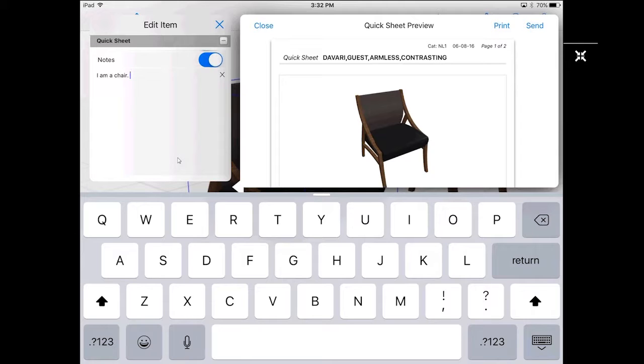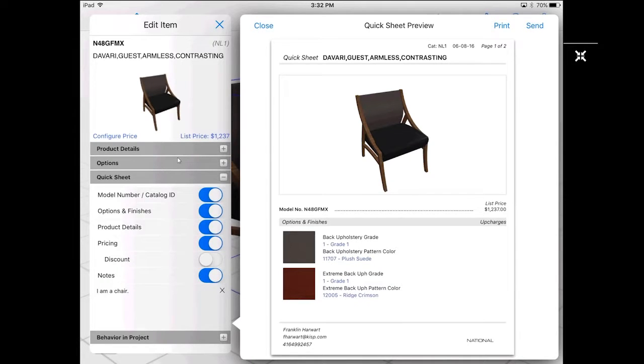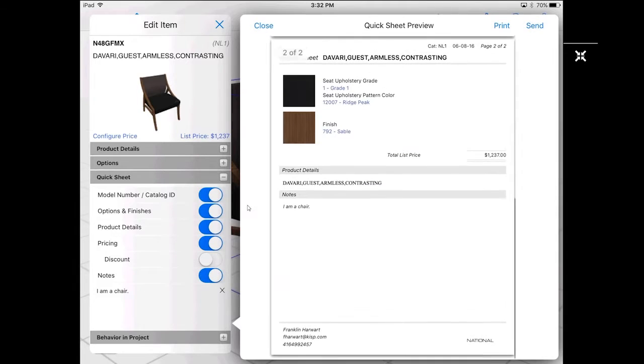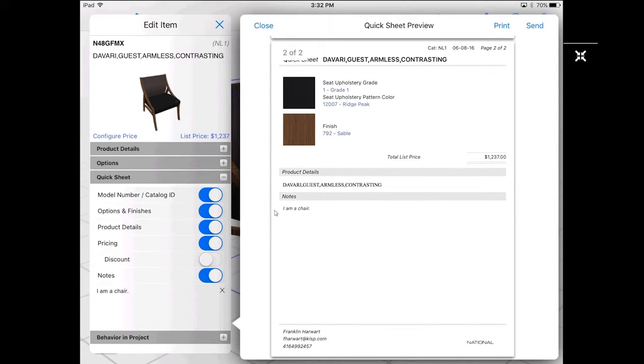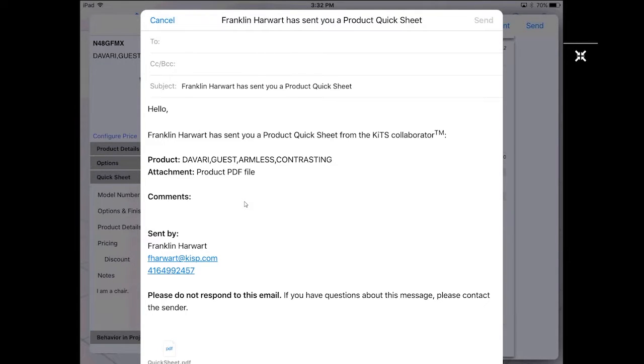Once that's done, all you need to do is tap on the keyboard icon at the bottom right of your keyboard to close. And you can see on the right-hand side is the PDF that Kits will generate of the cut sheet. There's my note saying that I am a chair. I can certainly send this to my client, and this is where you'll need to have some kind of connectivity, especially if you're at your client's site. Your personal hotspotting will be okay to send these estimations. However, you won't be able to sync any kind of catalogs with that.